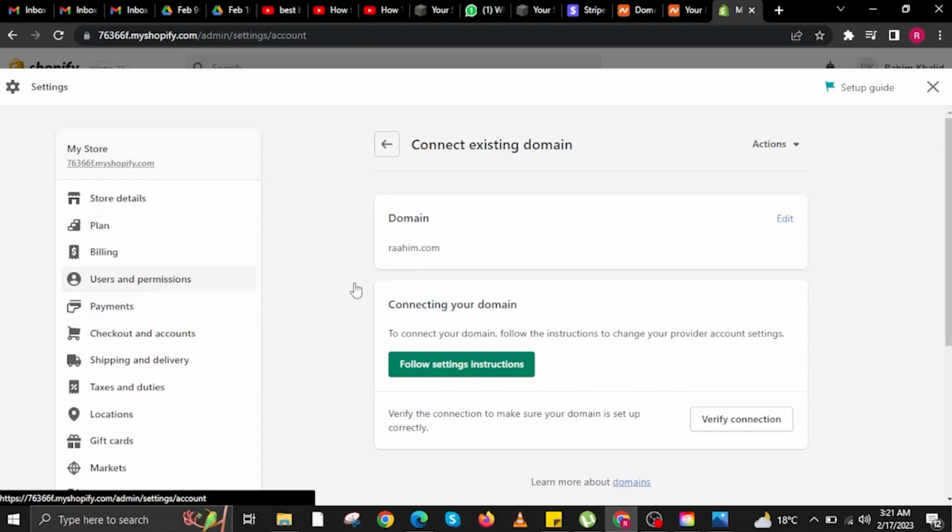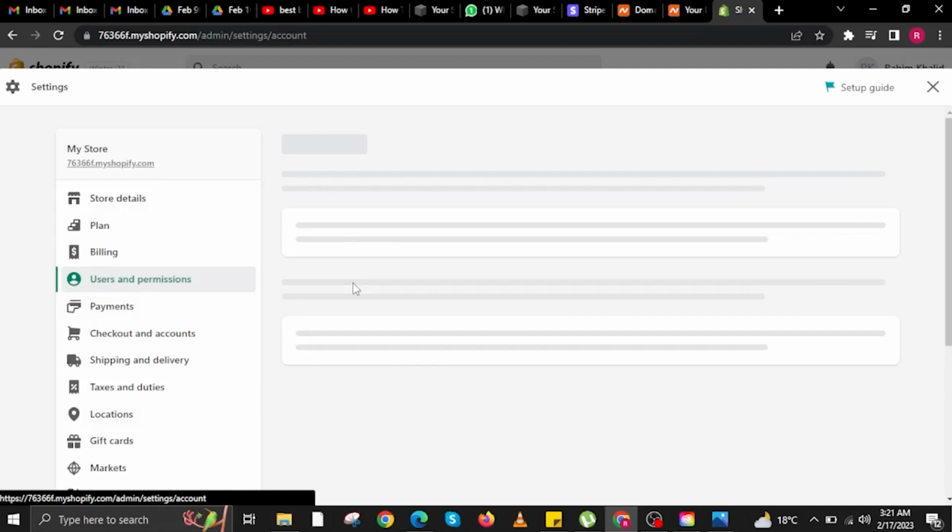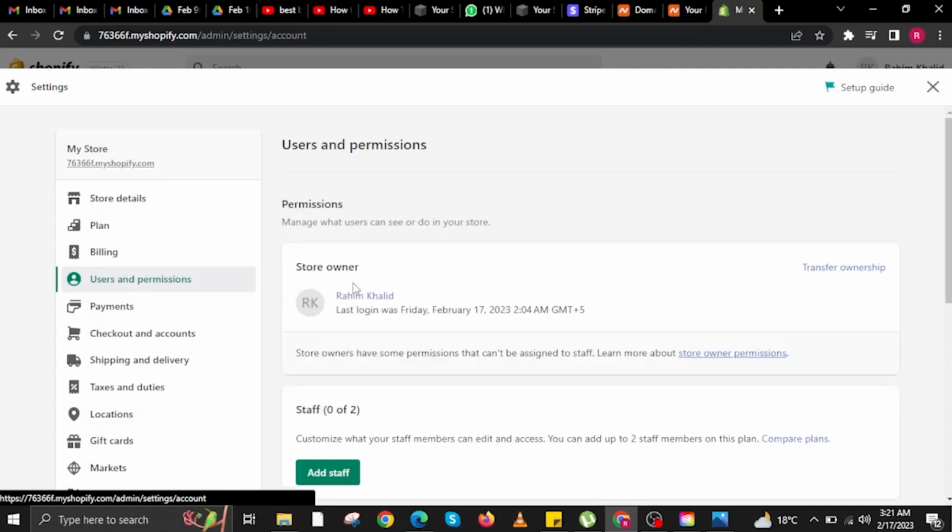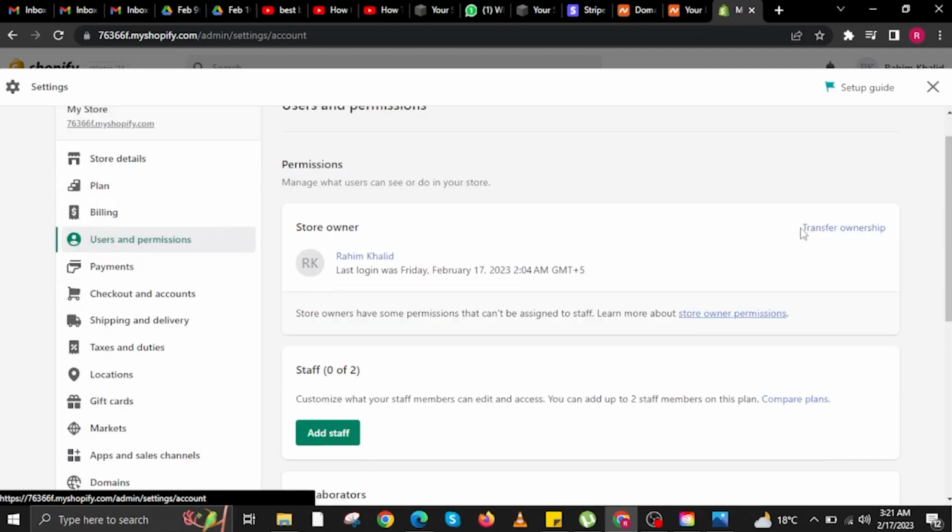Once done, this time click on Users and Permissions on the left side. In here, you can even transfer ownership if you needed to.